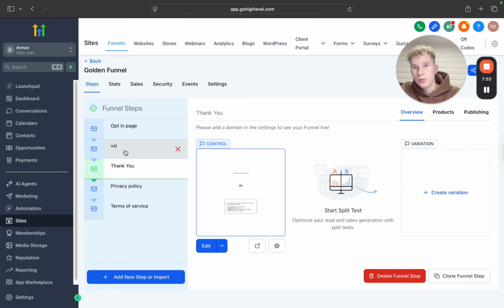And then after they book a meeting, they go to the thank you page. Thank you for booking this meeting. The meeting is then and then. You get more info by email, all the info that they need.